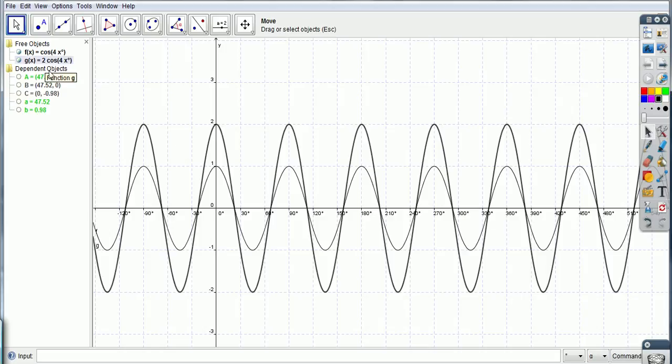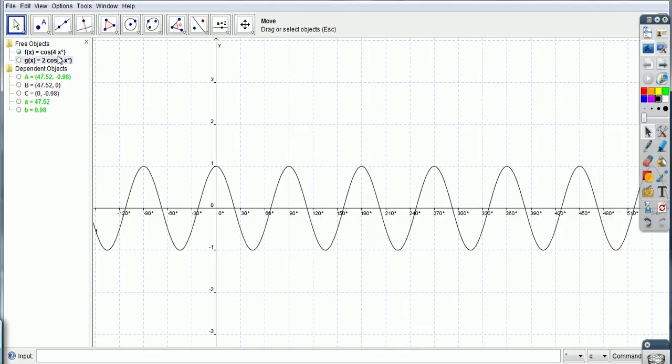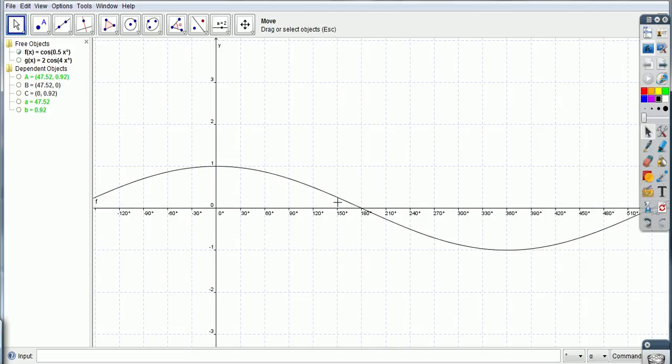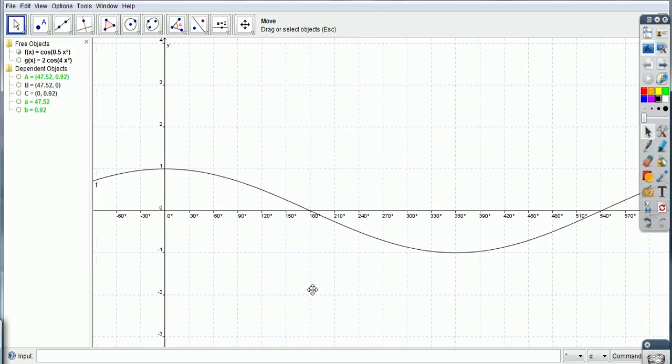The number out in front changes how tall it is, and the number right here changes the period, right? If it's a 4, it means it goes 4 times. What if we had a half right here? Let's get rid of that one and go back to this. What if we put a half, 0.5? Look what it did. It's half as much.